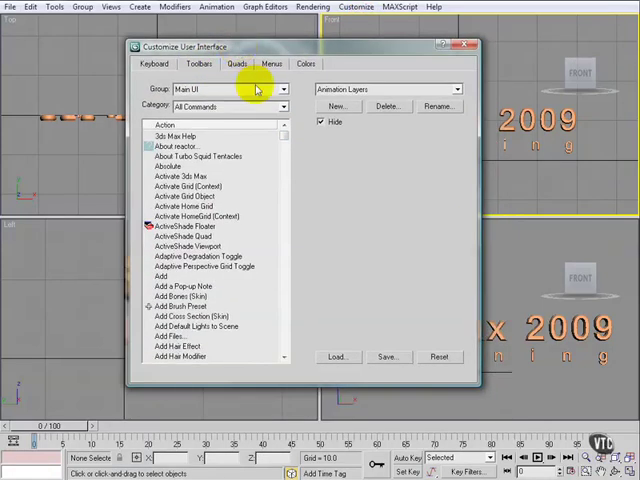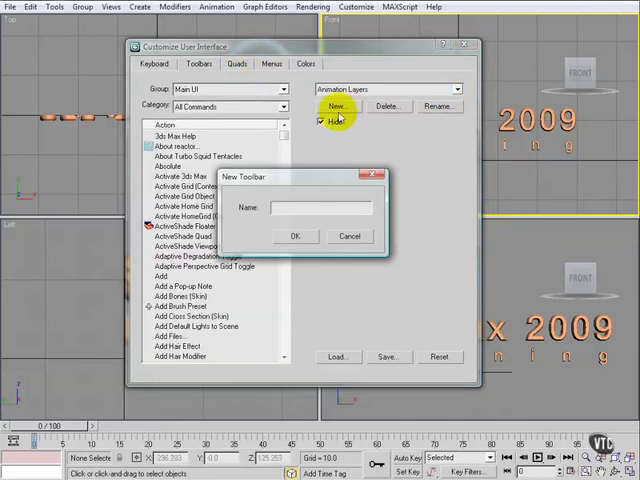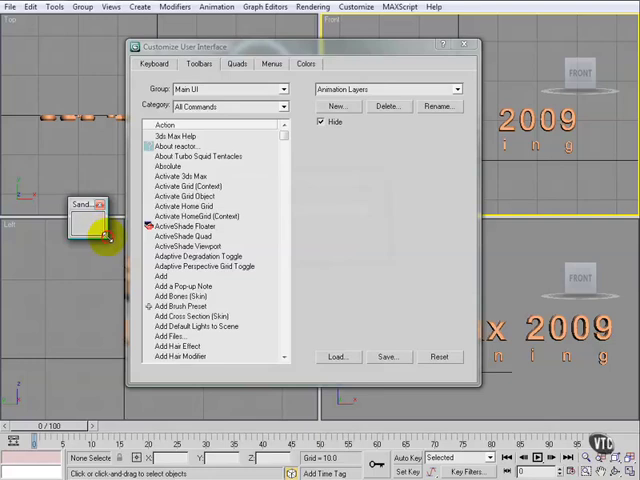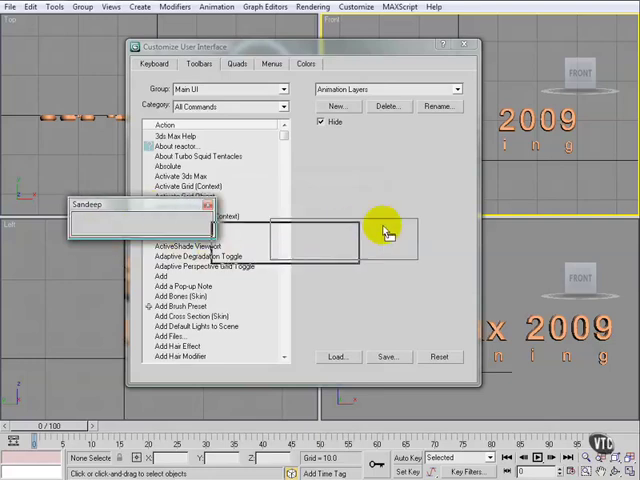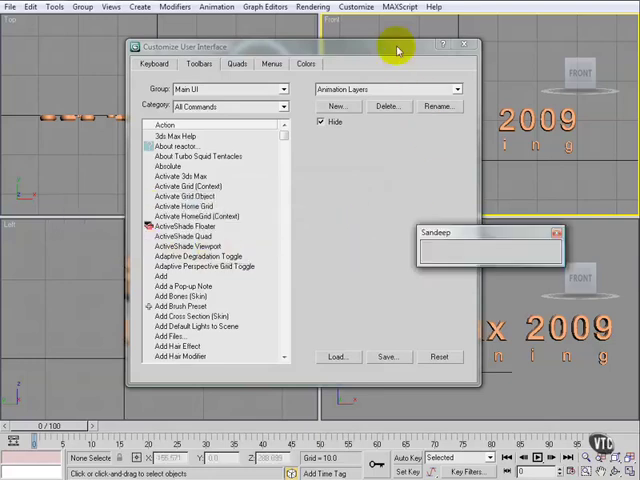The next one over here is Toolbars. This is again really cool. For example, let's say I want to just make a new toolbar. I'll just call this my name. You can see that's my toolbar right there. I'm just going to move this on the side.